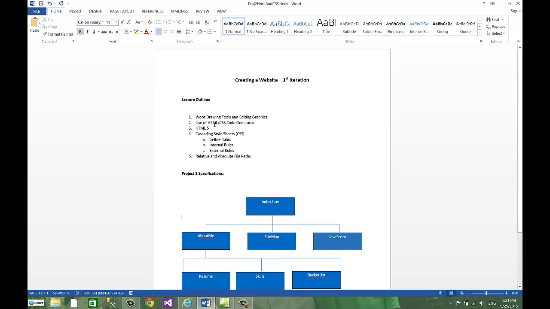So when I use the code generator, I'm going to be generating both HTML and CSS code, and we're going to analyze that program code because you need to know how CSS works, how to write the rules, how to call up the rules. And we'll look at CSS as it can be applied to a web page three different ways. I can use inline, internal, and external CSS rules, and I'll explain the differences there.